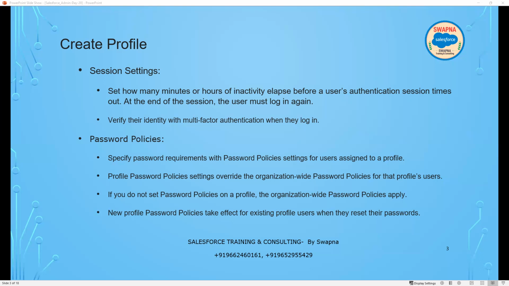Hi, Swapna. Yeah, I have one doubt over here. Like this session timeout and the lockout effective period. What is the difference?